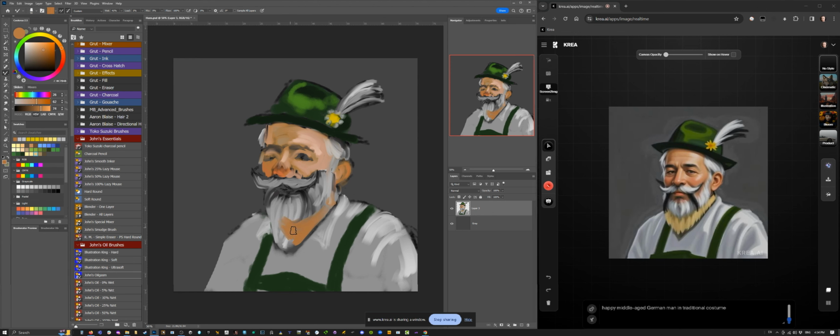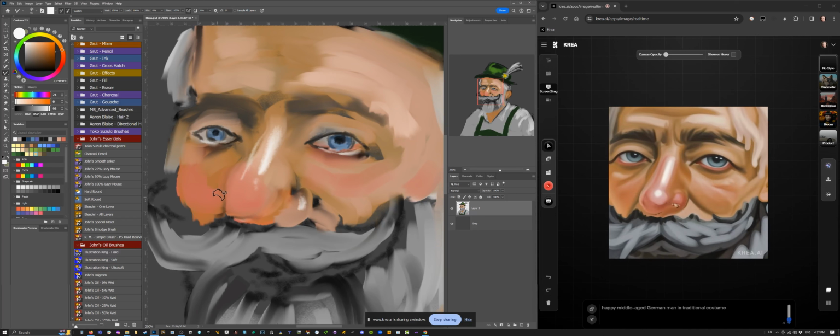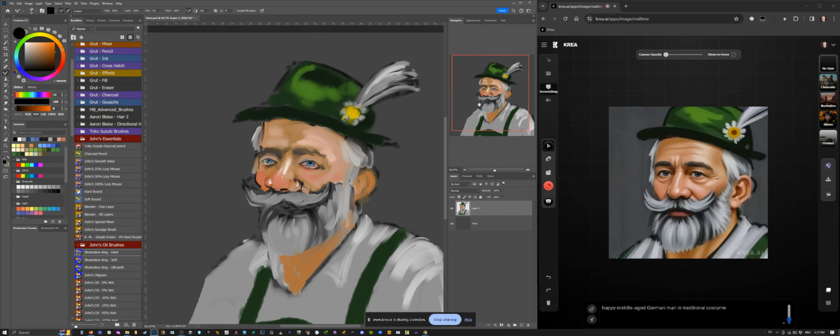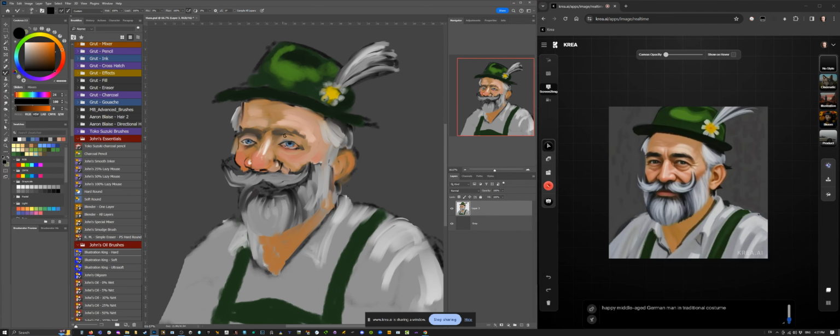Now I'm thinking Hans is looking a bit too old, so I'm gonna trim his beard and give him a little bit of a neck. And now let's fix up his eyes a little bit. There, he's starting to look much more like what I imagined.